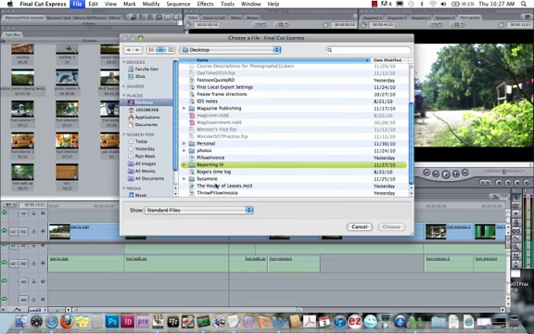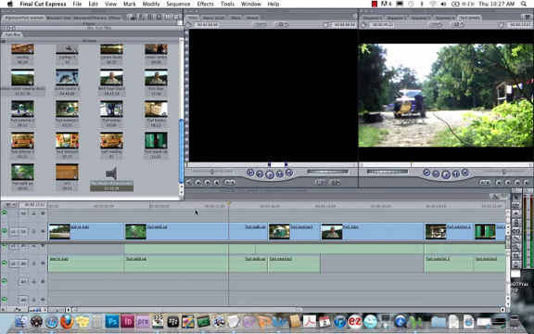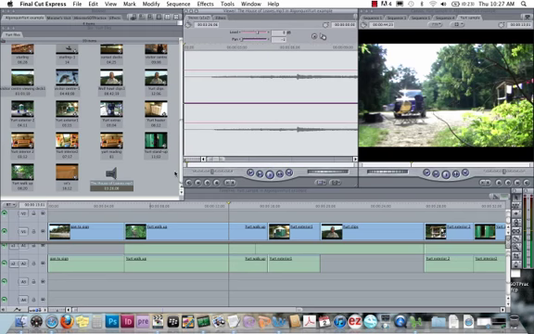I've got a little scary music track here called The House of Leaves that I've downloaded from Kevin MacLeod's royalty-free music site. I'm going to choose that, and there it appears in my browser. So if I want to add some of that, all I have to do is click on it.